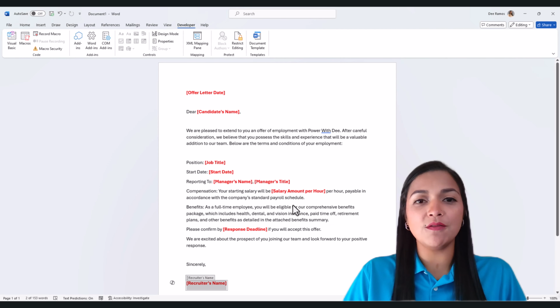All right, every single one of these bold and red items is now a control. And as I click on the controls, you can see the title of each of the controls as we assigned it. Now I'm going to save our file.